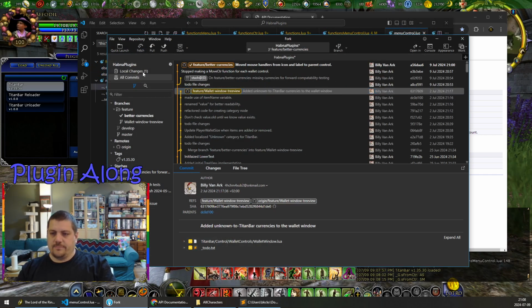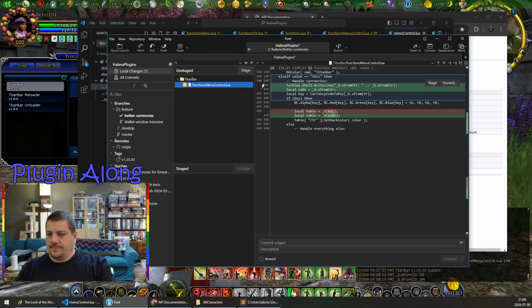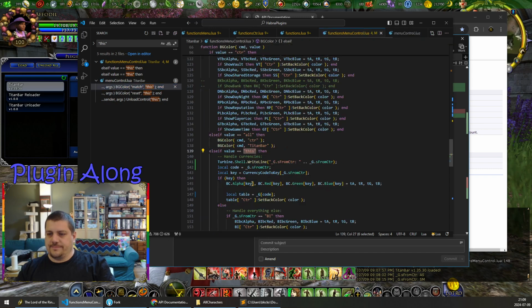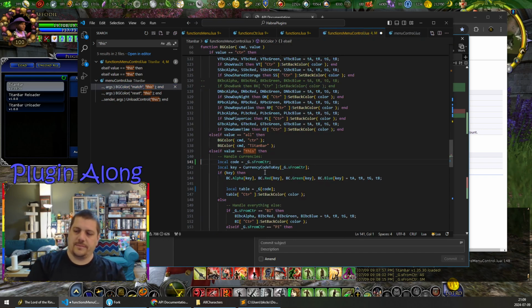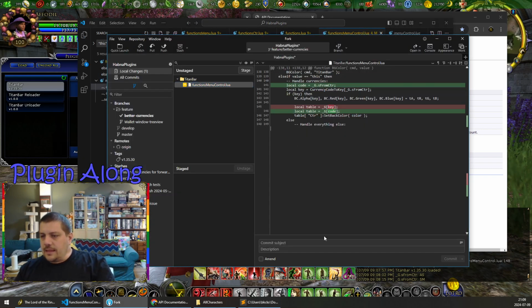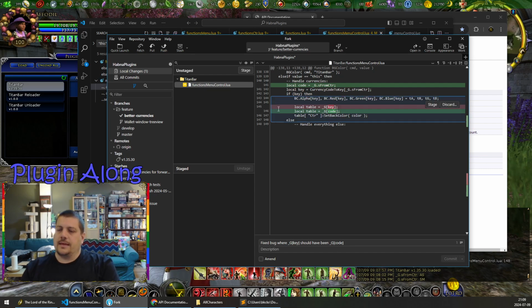I'm going to fix this bug here. Then I'm going to get rid of that unnecessary debug statement. Fixed bug where G key should have been G code. Great.